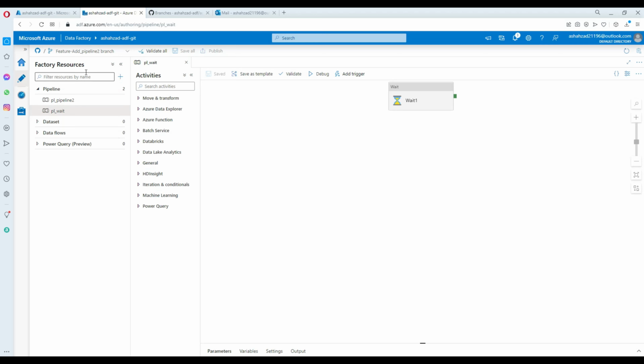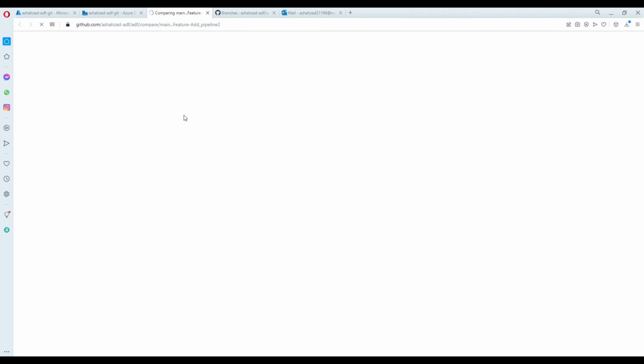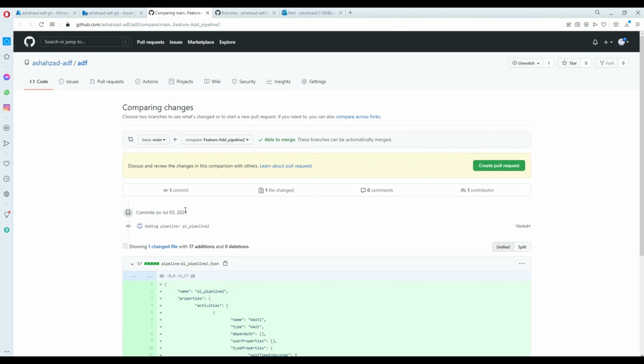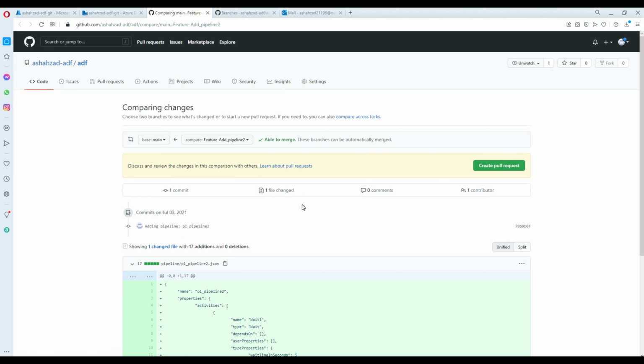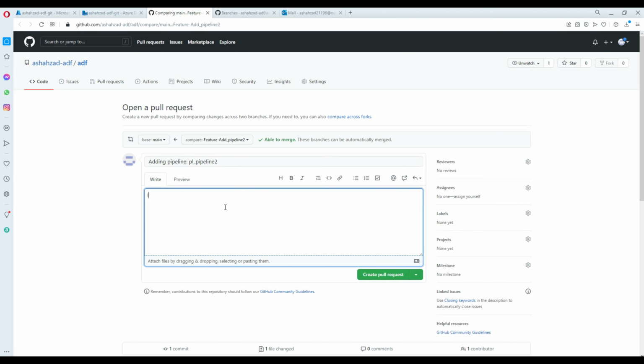So what we are going to do, he's going to put a pull request. Now let's see, create pull request, and he's going to put some comments or whatever. Hey, I created a new awesome pipeline and all that. So go ahead and create the pull request, new pipeline 2 with wait time 5.